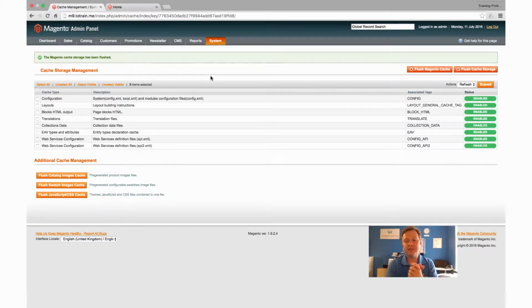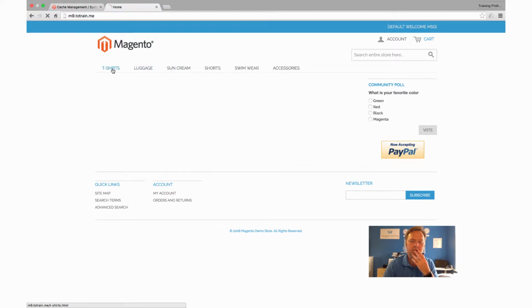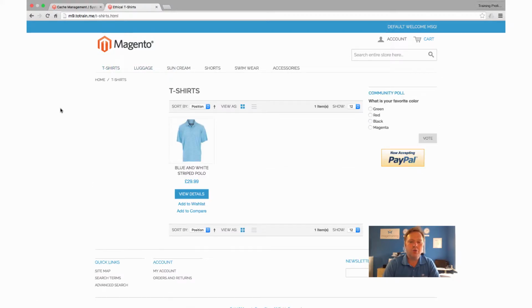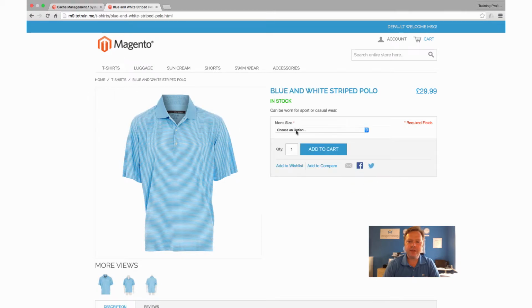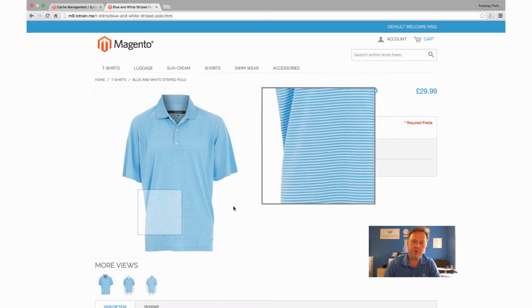how we go about setting this up so it's visible in the front end and that users can come and have a look at it. What is a configurable product then? Let's take a look. On our site here we have this t-shirt, which is a blue and white striped polo shirt. If I click through, we've got the product here, and you'll see on this side we have men's size, and if I click on that drop down, you'll see that there are 5 sizes in there: extra small, small, medium, large, extra large. This is a configurable product.